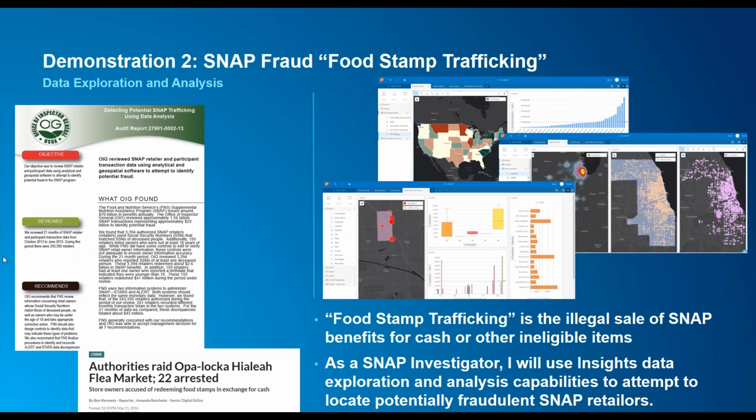USDA OIG is monitoring SNAP fraud in a multitude of different ways by reviewing SNAP retailer and participant transaction data using analytical and geospatial software to attempt to identify potential fraud. Within the SNAP program, one common illegal activity is what's called food stamp trafficking, which is carried out by a collaboration of SNAP recipients and SNAP retailers.